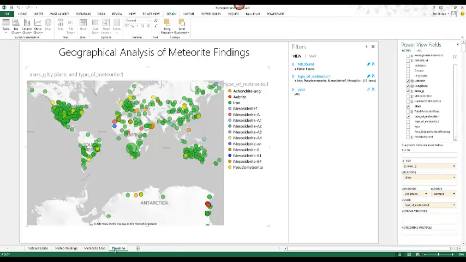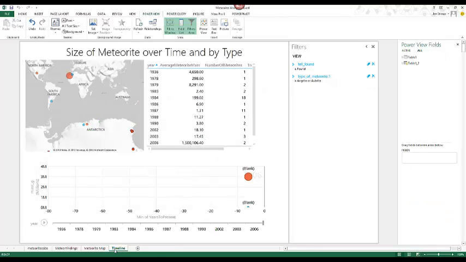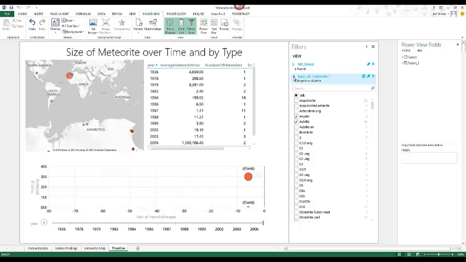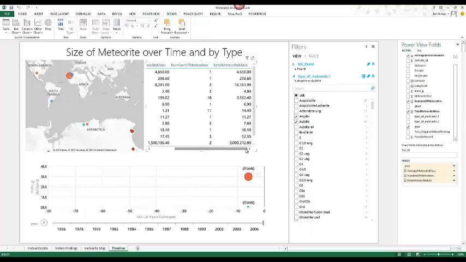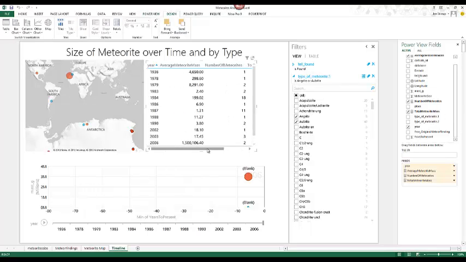We could also put some of these visualisations together. So here I've copied the map and I've done some filtering. And for the sake of simplicity, I've selected two different types of meteorite, angrite and aubrite. And what we have here is a very small table which gives us more detail about the visualisation.